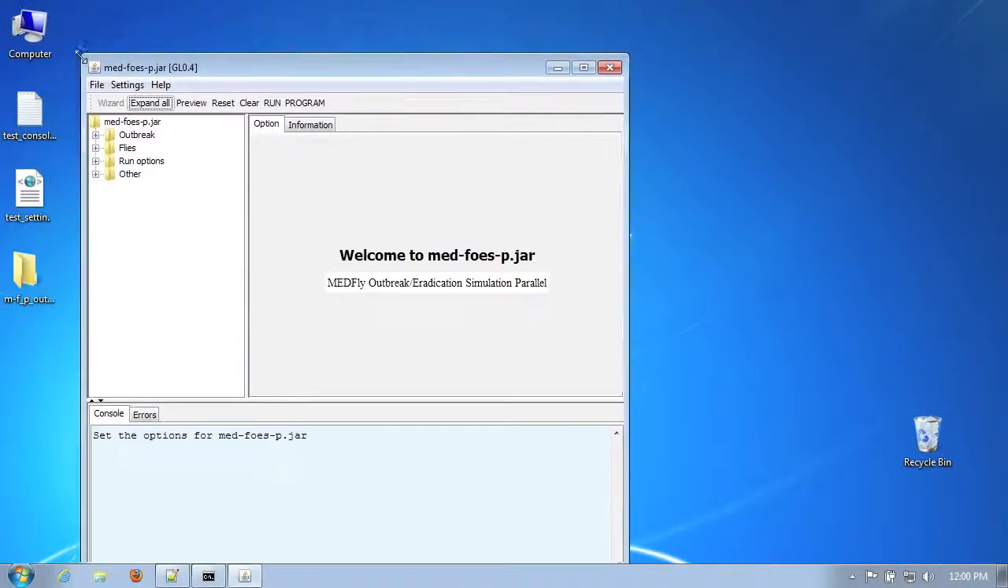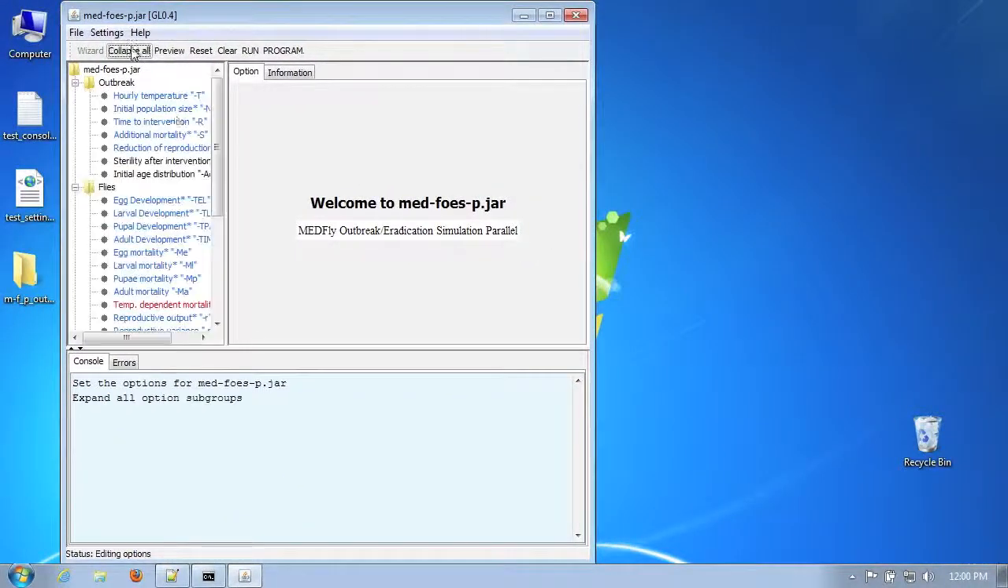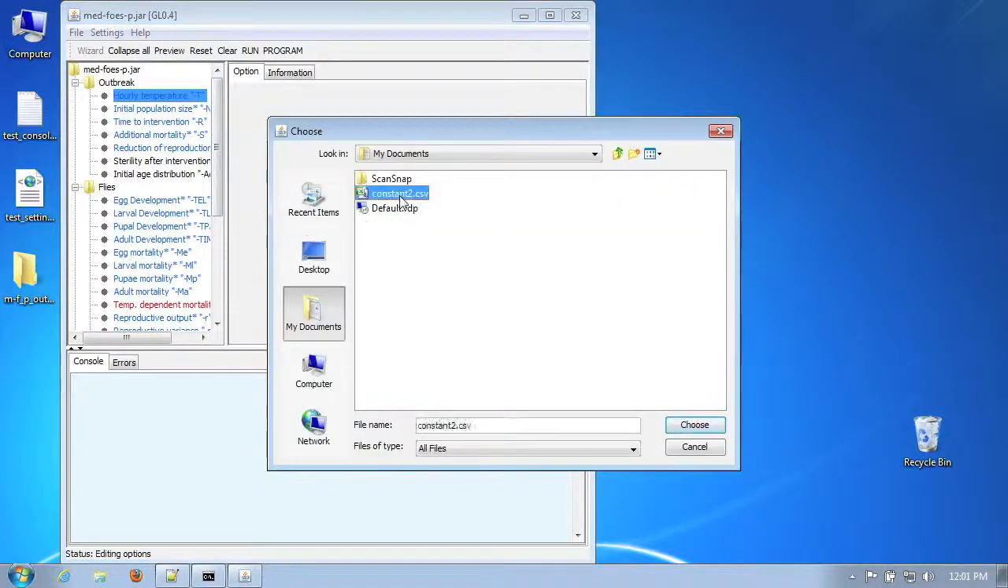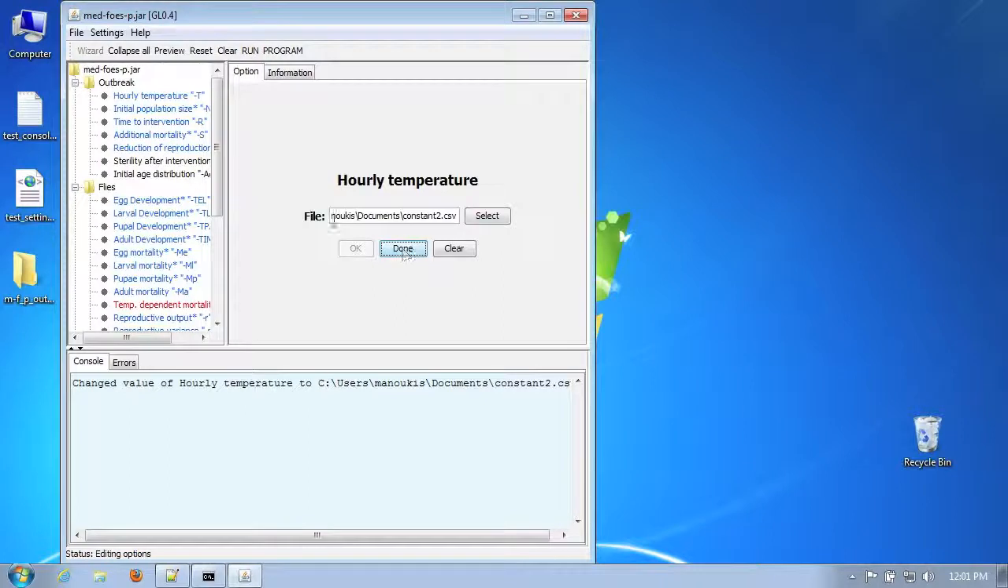Okay, and here we are. Again, we're going to change the size of the window so we can see what's going on. And what we see is that many options have now been set for us. So we have hourly temperature. Now this has been set to a value that works on my system where I developed the software, but it won't work on yours. So we need to change that file to be a different one.